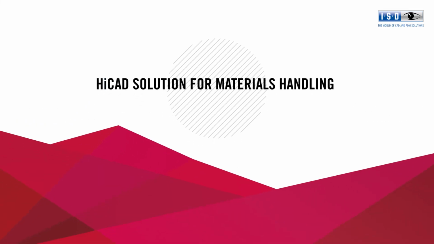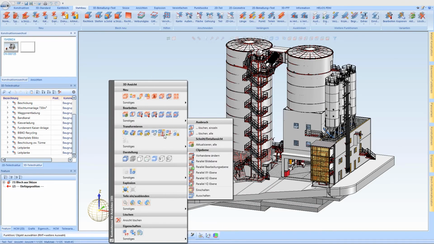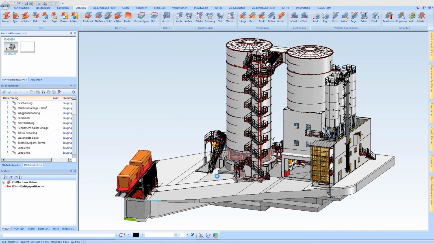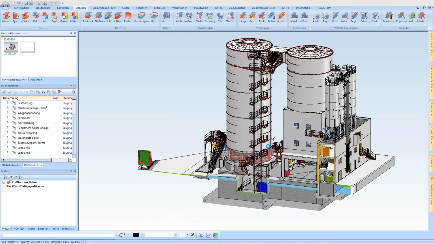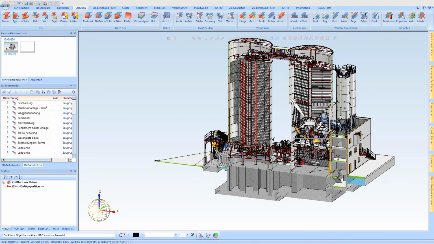The HiCAD solution for materials handling, convenient view functions. The HiCAD solution for materials handling with its powerful view functions helps you keep the overview even in large and complex drawings so that you can always work efficiently.